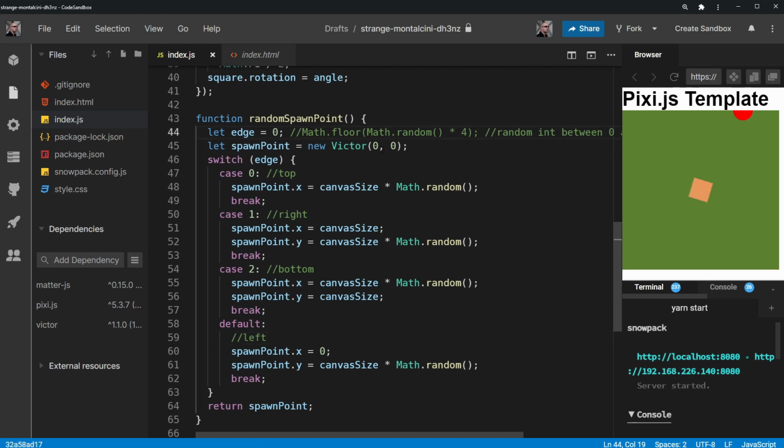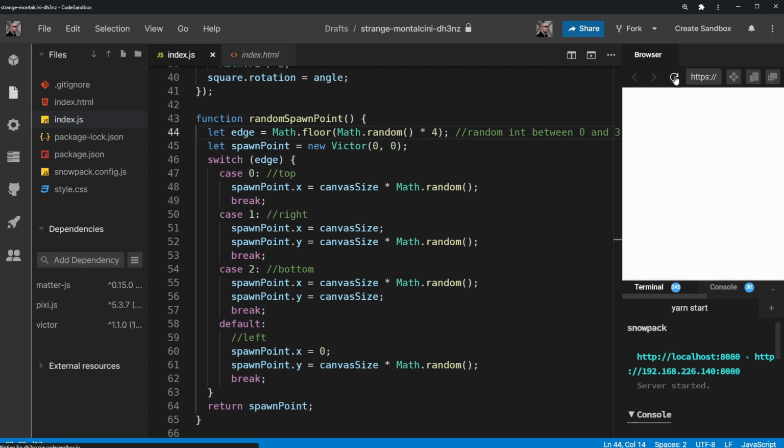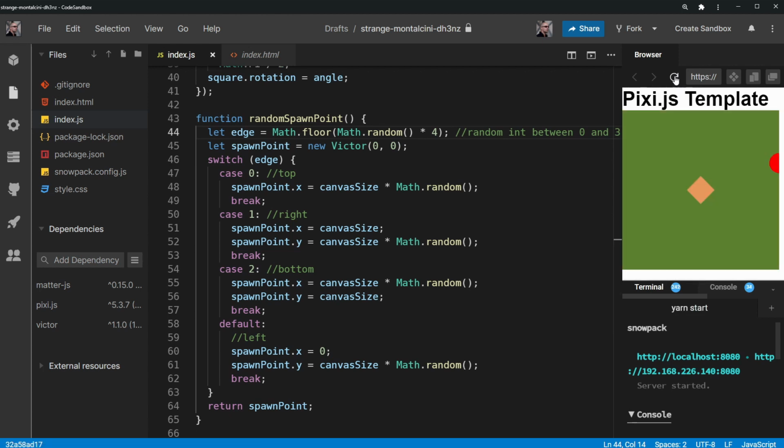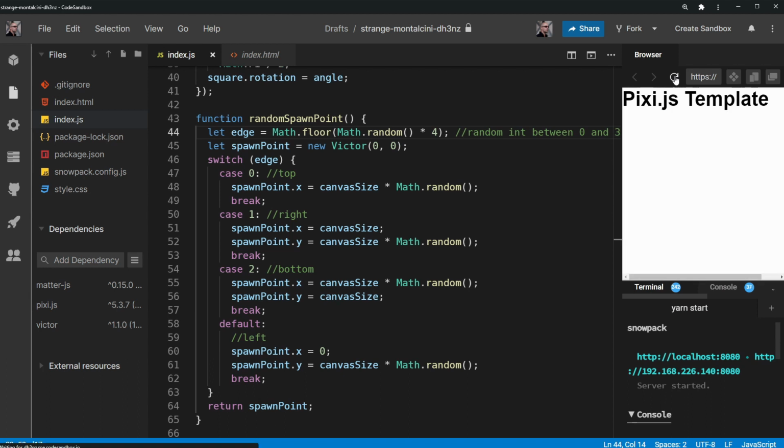Okay, so let's now put this code back in. So now our edge is going to be one of these four different cases. So if we keep doing refresh now, we see that our zombie is randomly coming in from all different directions.